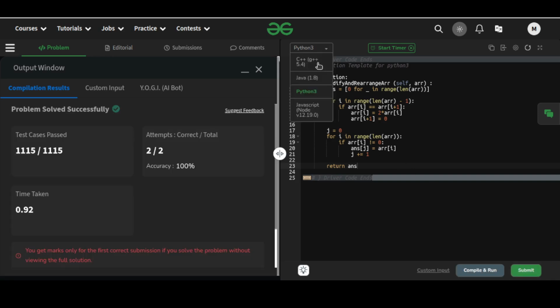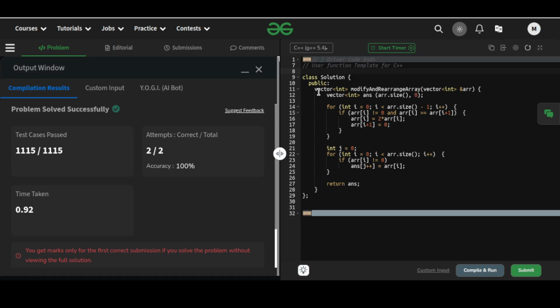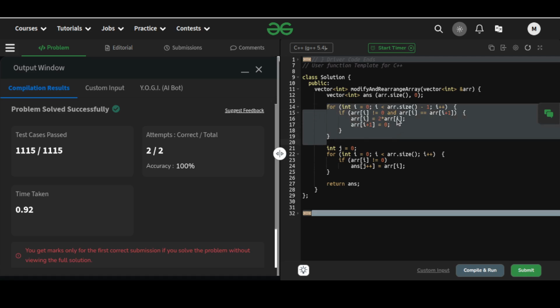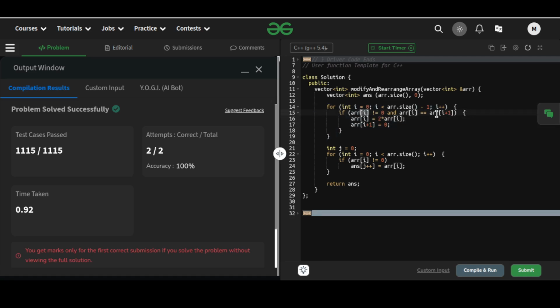Now let us look at the C++ implementation. So the C++ implementation is also the same, folks. We have a vector answer, then we are iterating on the elements of the array. If current and next element are equal, then the current element will be doubled and the next element will be set to 0. Again we are iterating on the array, and at this time we are checking if this is a non-zero element. If this is a non-zero element, then we are inserting it in our answer array at the jth position, and then we are increasing j by 1. Towards the end we are returning answer.